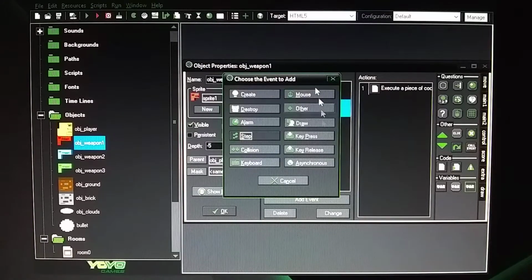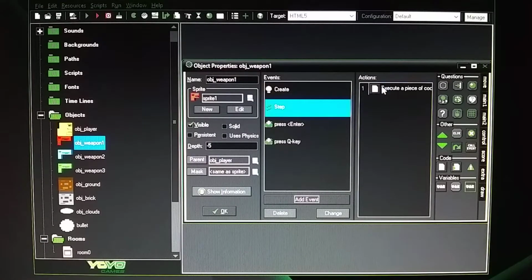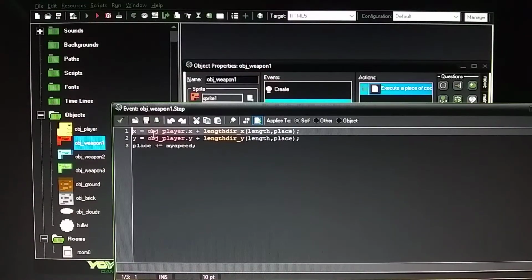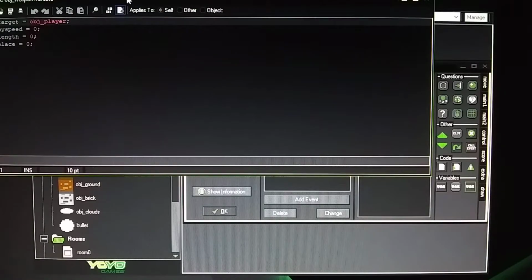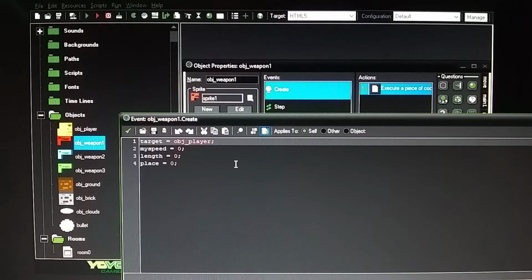You go to the step event, add another coded sheet, and you want to state that x equals object player period x, y equals object player period y, and then you have the length direct x and length direct y in there. Place plus equals my speed. So this code right here and this code go hand in hand together. This is going to make sure that your gun's not going to move out of sequence, because let me show you what I'm talking about.